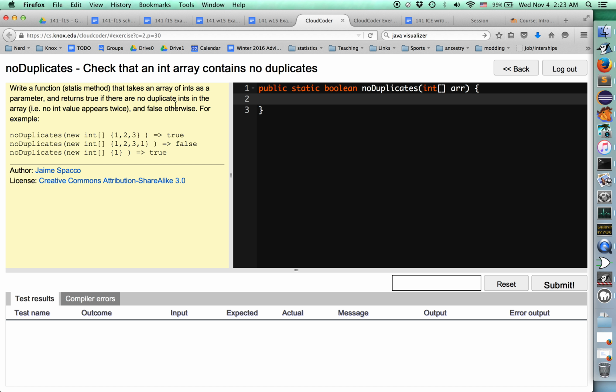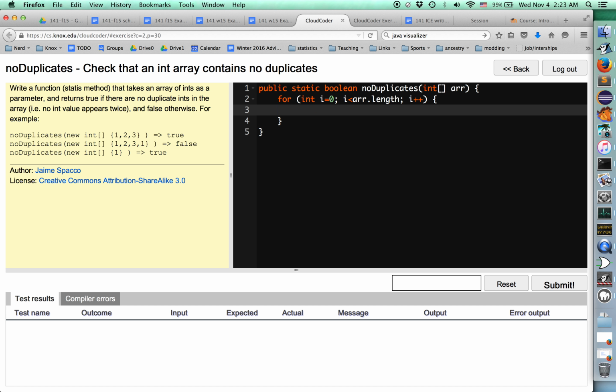Takes an array of ints and returns true if there are no duplicates in the array. Okay. This actually requires 2 loops. Watch this. I'm going to say for int i equals 0, i less than array.length, i plus plus. So now array of i is a particular element.